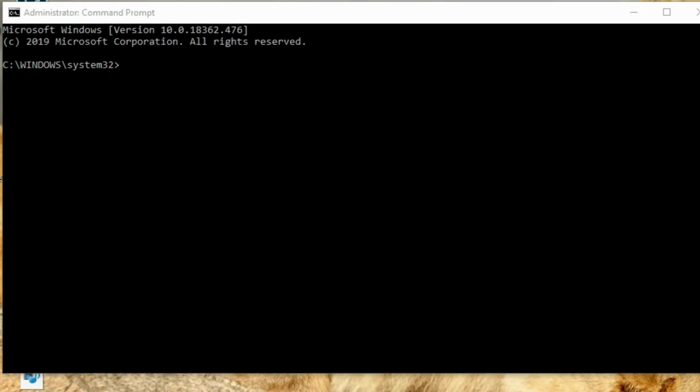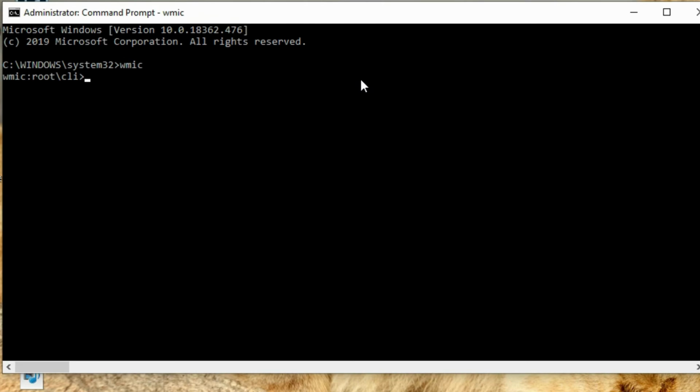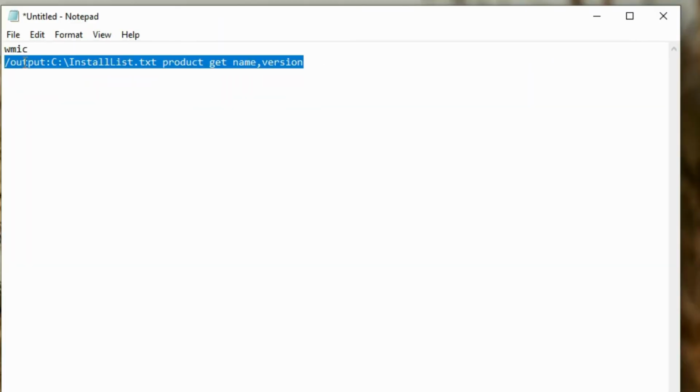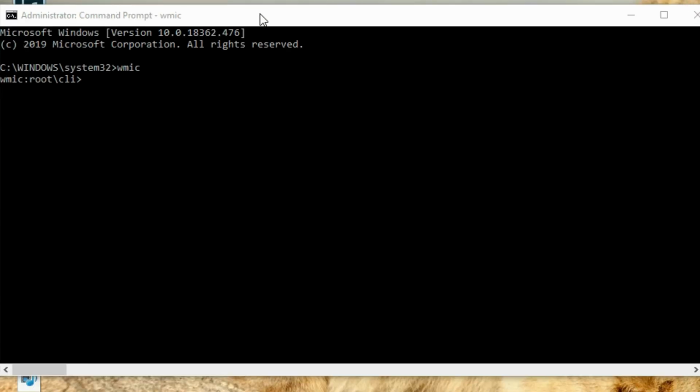First thing you want to do is type WMIC and then hit enter, and it's going to come back with something that looks like this. Then take this whole thing, just copy it. This will be in the notes below the video. Go back to your command prompt and do a Control V. That will allow you to paste it.